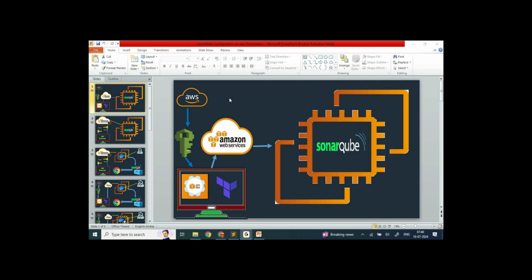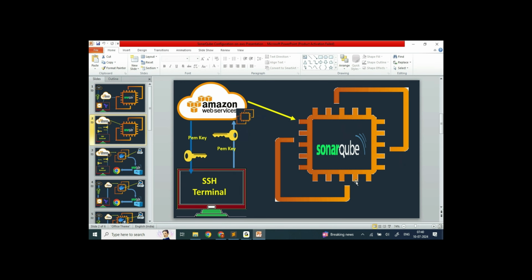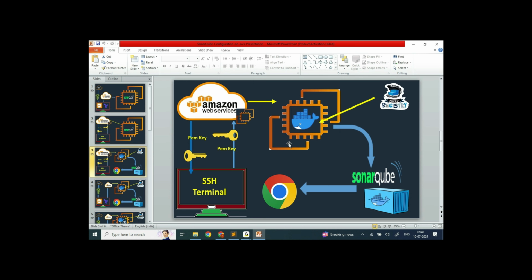Guys, in today's session, I will show you how to configure SonarQube on an AWS EC2 instance. In AWS, we are choosing Amazon AMI, and we can configure it using Terraform, and we can also configure it without Terraform. Right now, I'll show you how to configure SonarQube using this method, and we can configure it like this also.